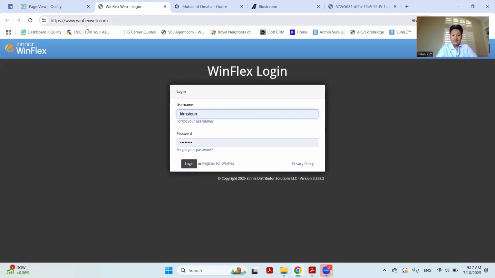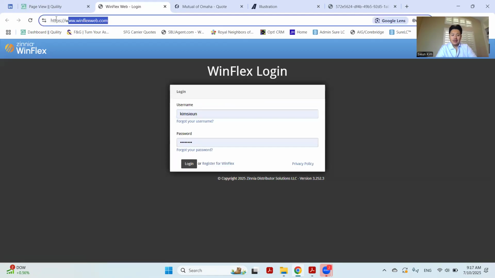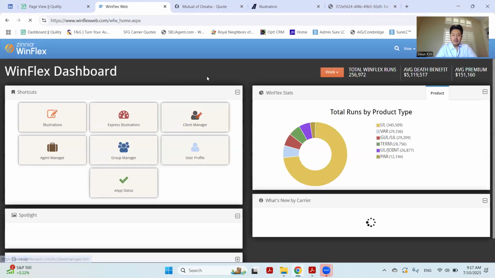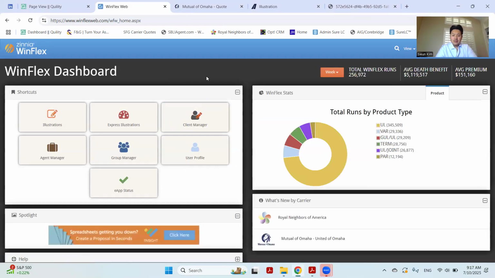It's going to take you to winflexweb.com. So if you have not created your account, make sure you register for WinFlex, and that's winflexweb.com. Okay, let me put it into the chat. And you click login if you already have an account. And on here, you see it says illustration. Click on that.